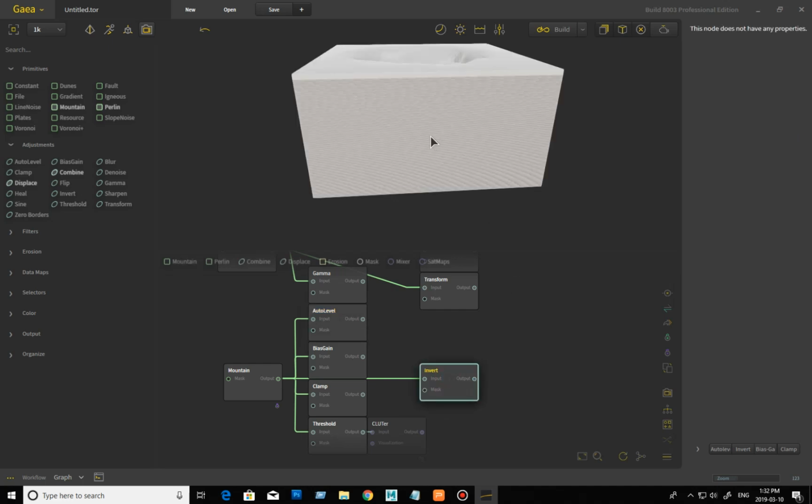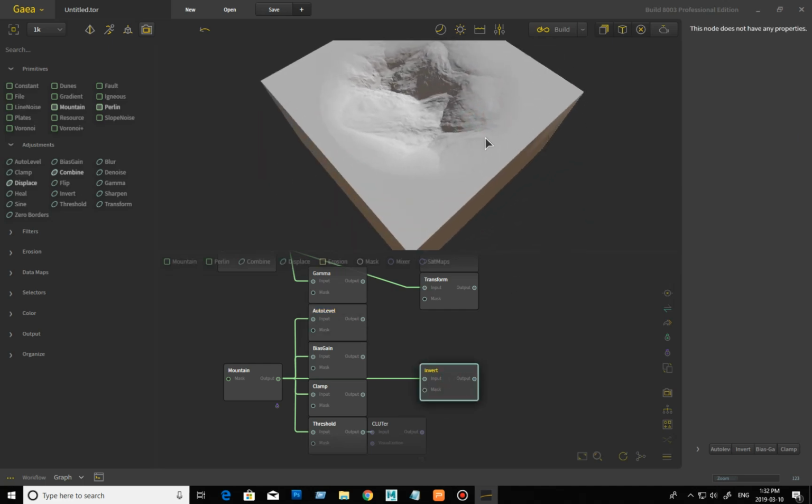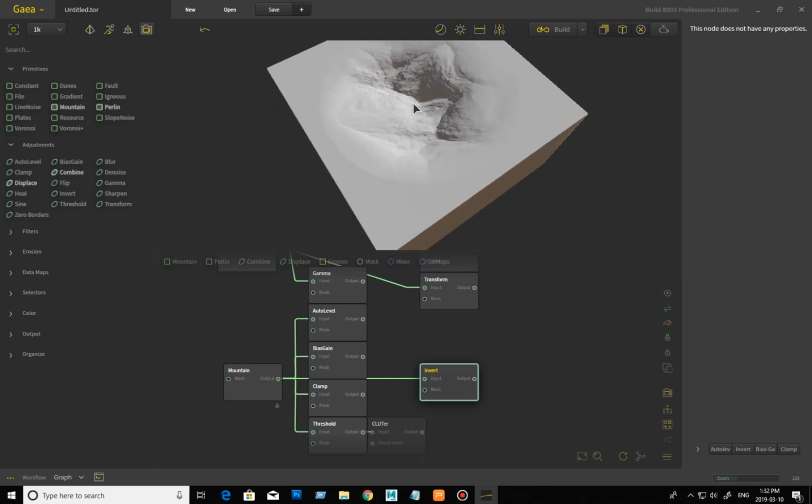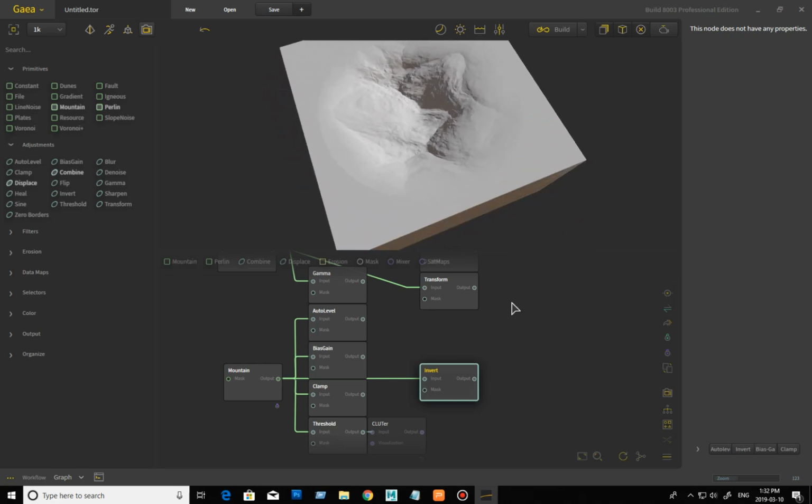Invert I put here just quickly because it's pretty straightforward what it does. You have the mountain, you invert it, it's kind of like pulling a sock inside out. There's not much to it other than that.